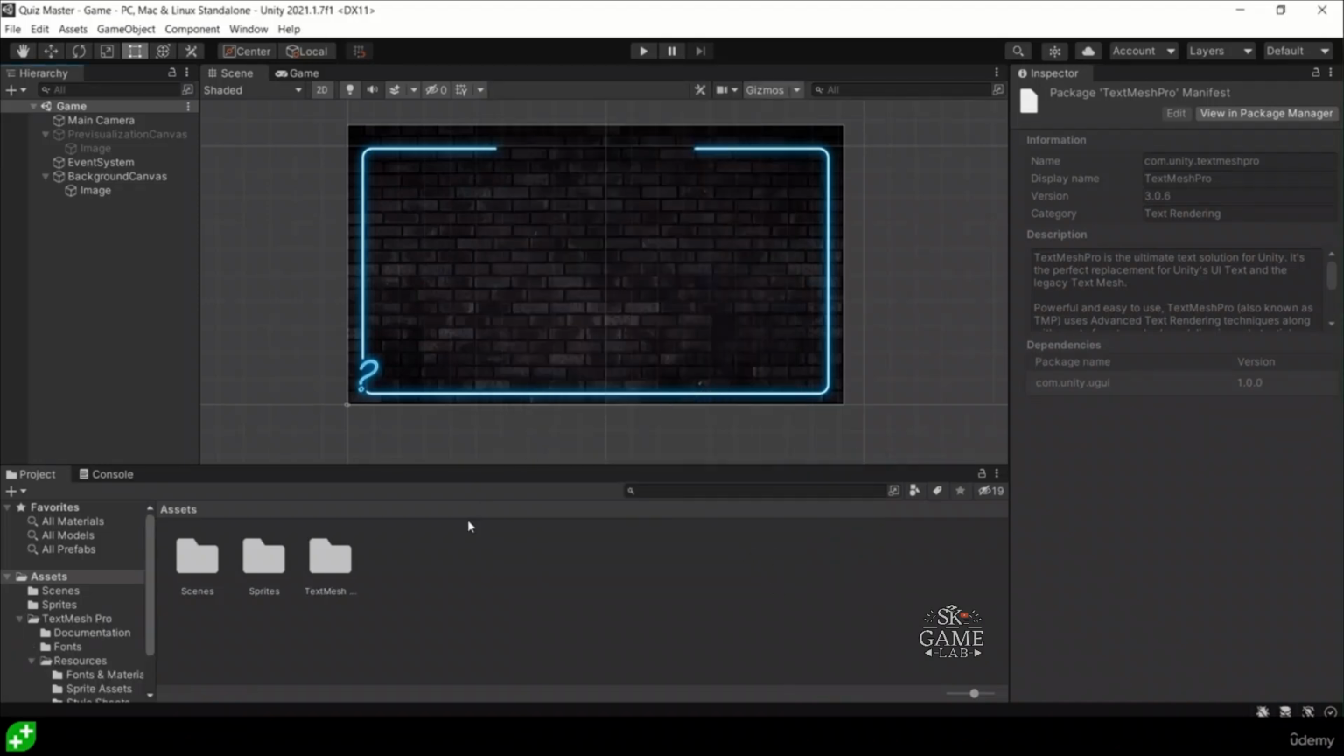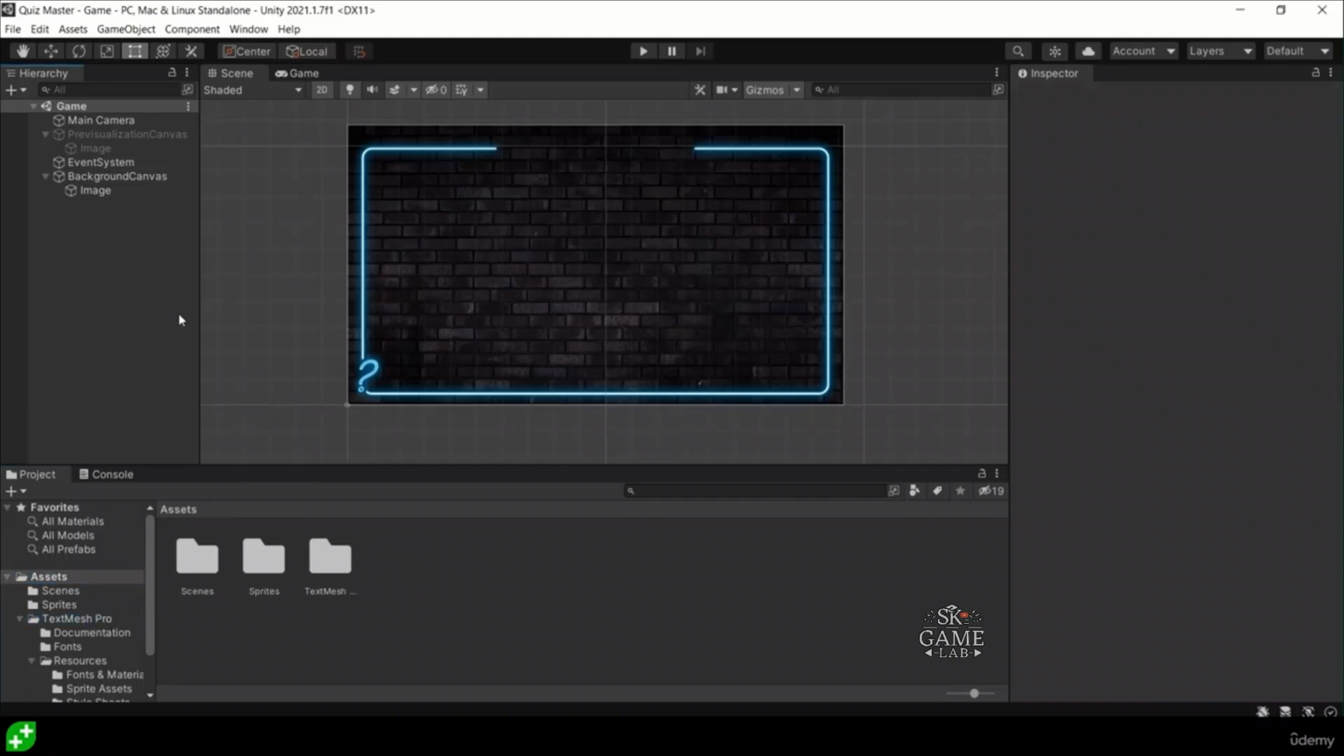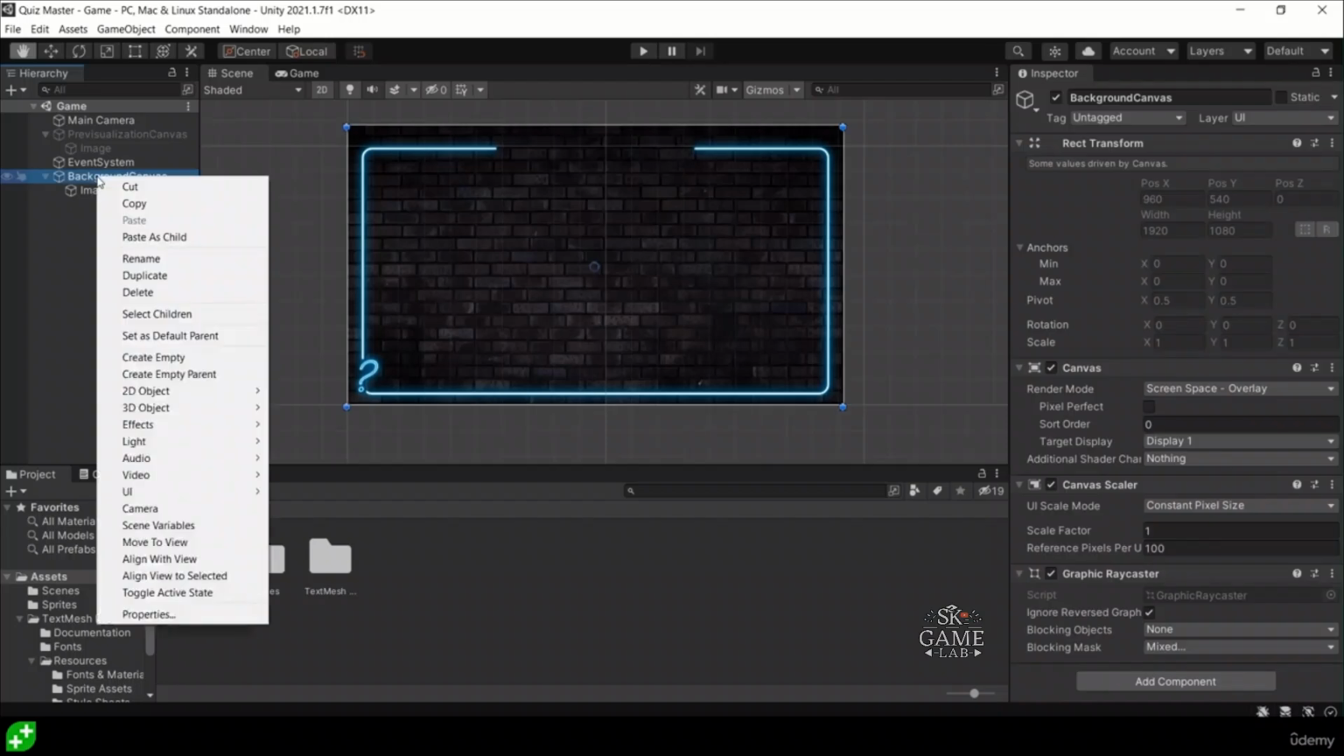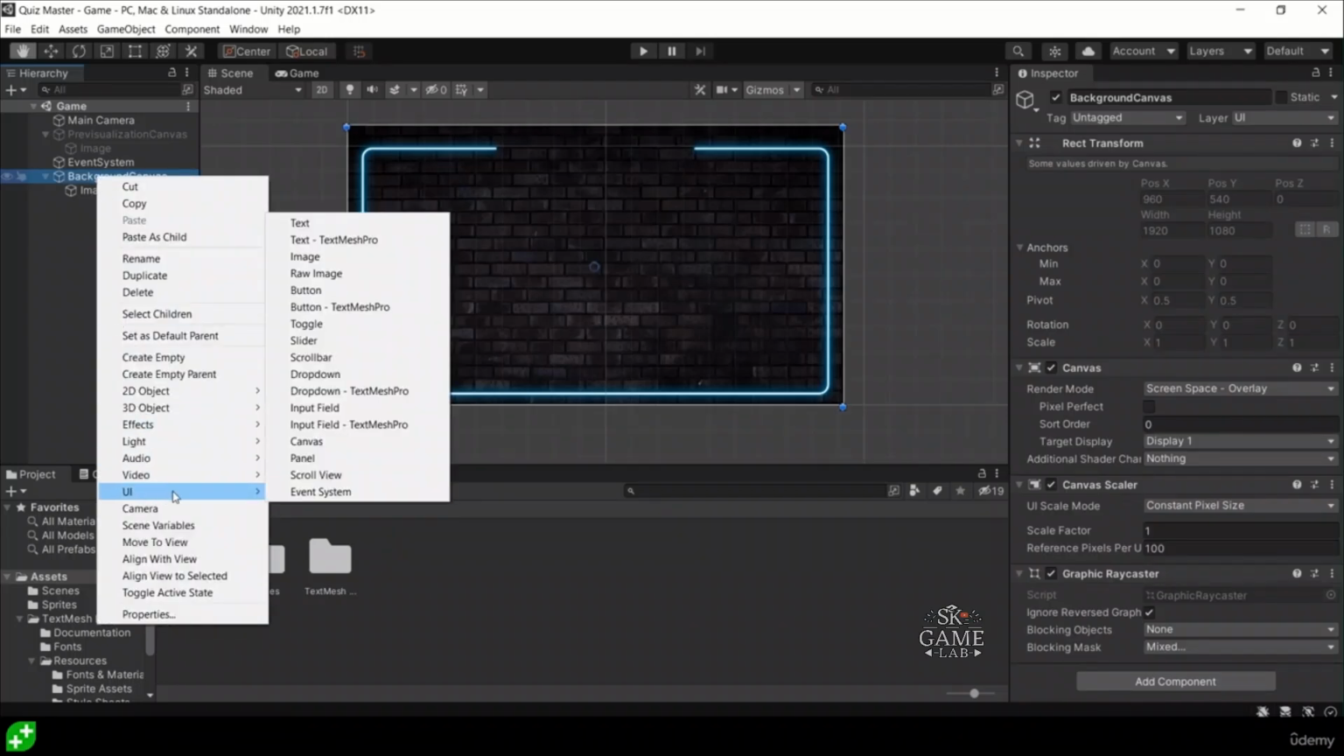And this will set things up in the background, and you'll see we have a TextMeshPro folder now in our Assets folder. So with all that set up, let's again go ahead and right-click on our background canvas, head down to UI, and now we should definitely see the TextMeshPro option in this list.